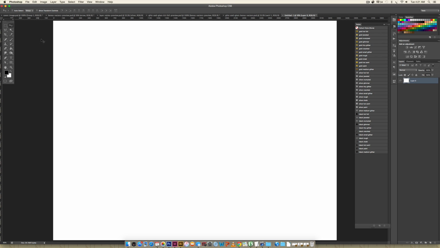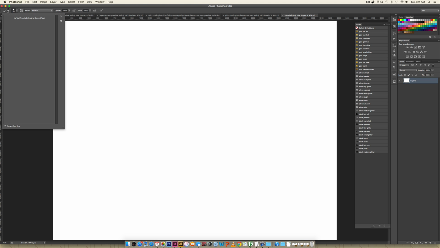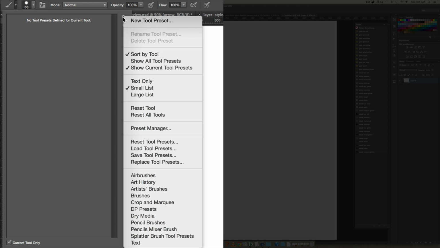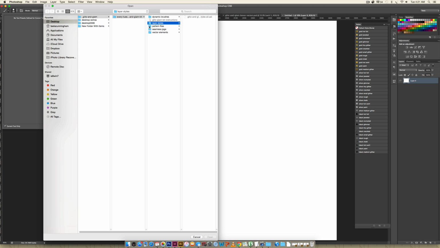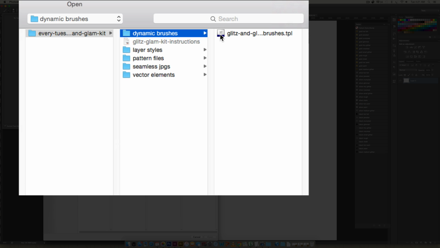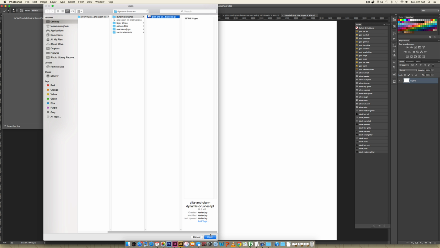The last thing we're going to do is install our dynamic brushes, so hit B on your keyboard, or you can click on the brush icon in your toolbox over here, and then you're going to come way over here, all the way to the top left. Do not click on this one, you're going to click on this one, and then you're going to toggle down this little gear icon, and you're going to choose Load Tool Presets. From here, you're going to navigate into your dynamic brushes folder and choose this TPL file and hit Open.